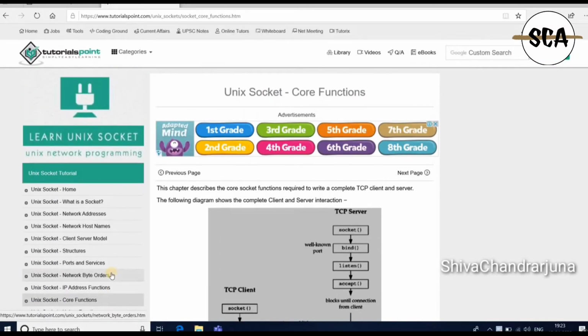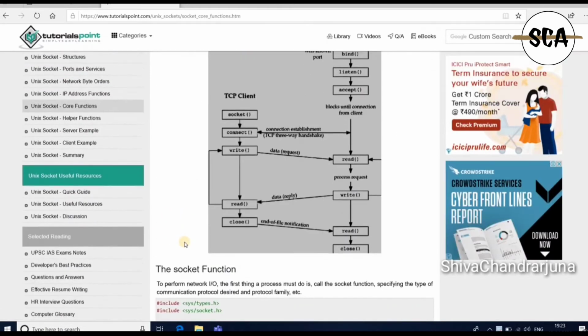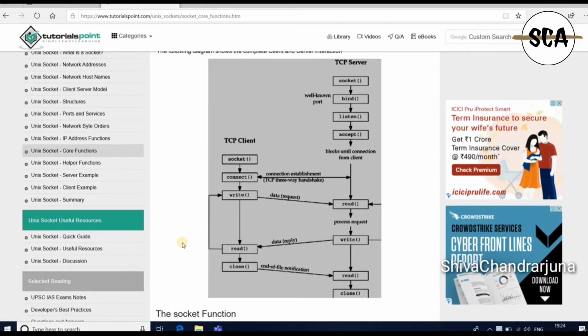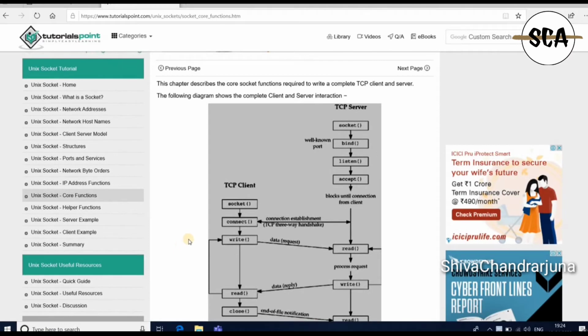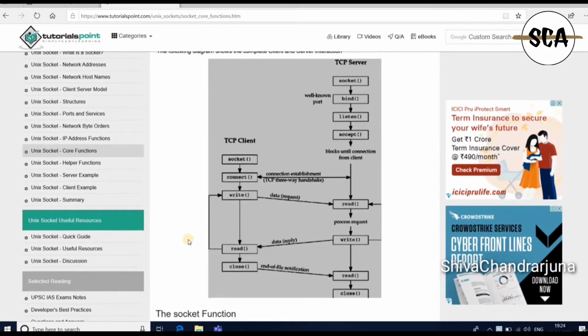So very good morning. Today we'll discuss Unix socket core functions here. In this we'll discuss two types: one is connection oriented, one is the connectionless socket functions. First we'll discuss what is the connection oriented. So we can see the system calls at client side as well as the server side here.